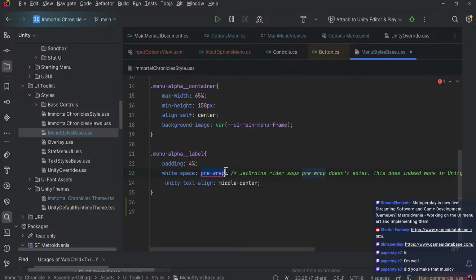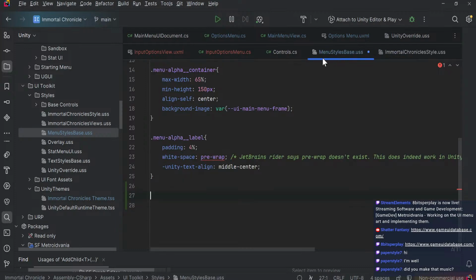Also, if you see this, heads up, that's not an error. JetBrains Rider hasn't had the update showing that Unity added a pre-wrap thing, which is new in Unity now. But Rider hasn't updated the UXML schema to understand it, so it'll say there's an error, but it fully works.